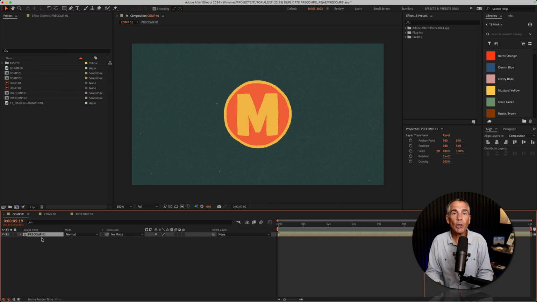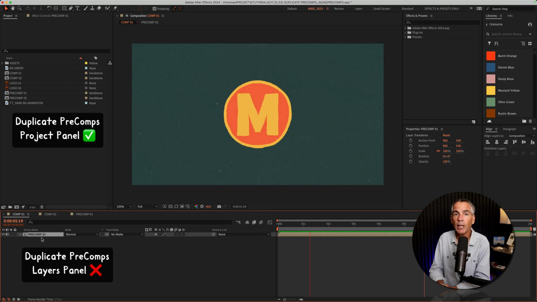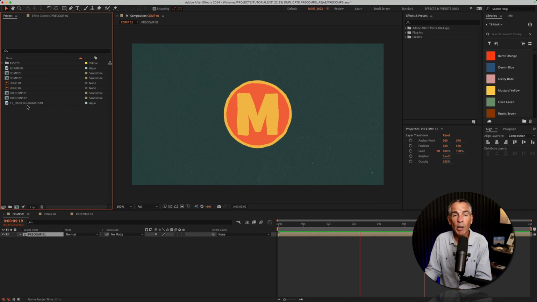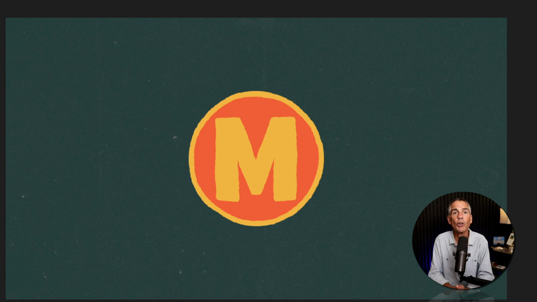So now you know if you've ever run into the issue where you make a change in a pre-comp and it unexpectedly makes changes in other pre-comps, that's because you duplicated the pre-comp from the layers panel, and you need to duplicate the pre-comp from the project panel if you want the pre-comps to be unique or different from each other.